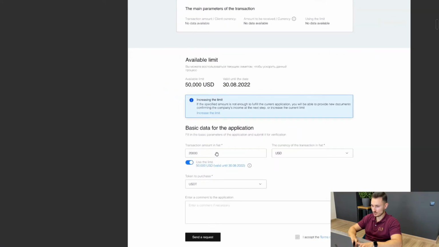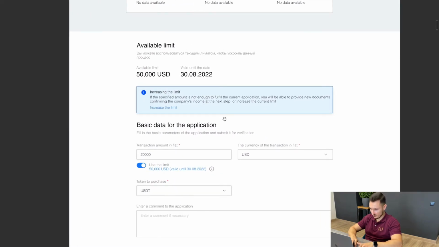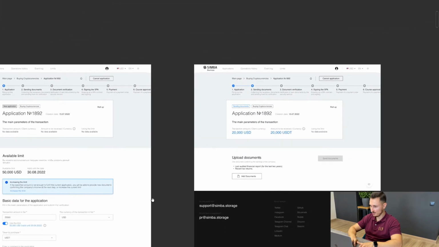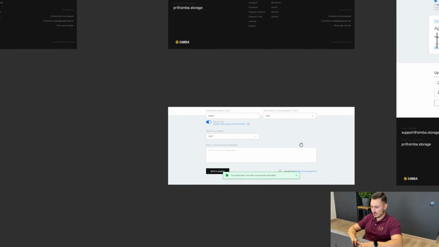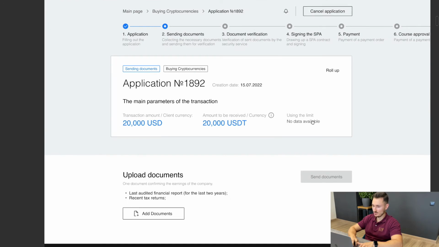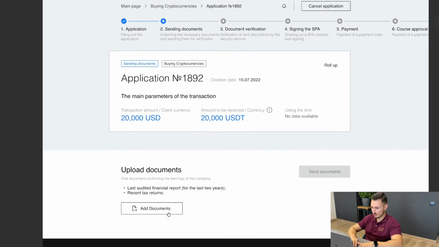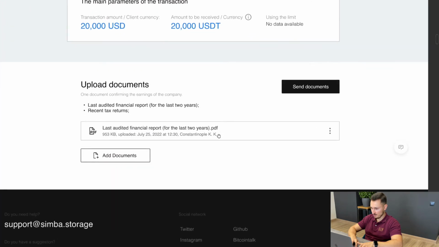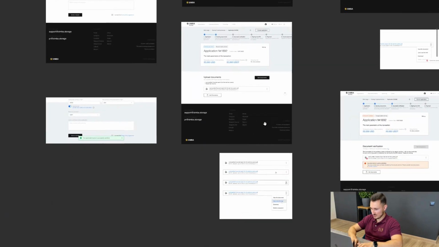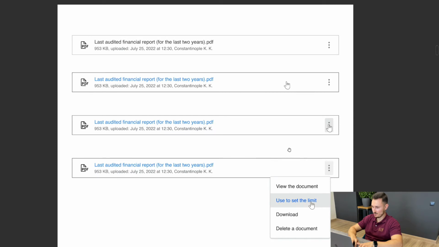Here we can see that our client wants to buy USDT for $20,000. They send an application. Next, they send the documents they need if, for example, they don't want to use the limit. They need to attach the documents that prove their income. Now they've attached the documents and sent them on. If they want to do anything with their documents, they can, for example, see the documents they've attached, use it to restore the limit, download it, or delete it and attach another one.